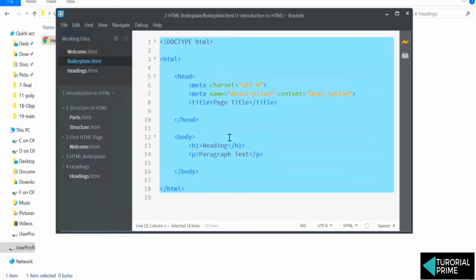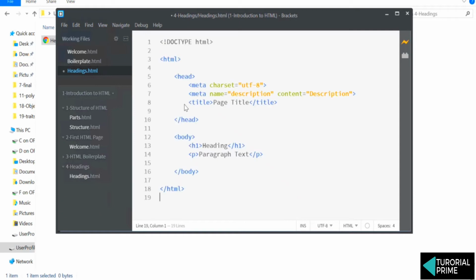So what I'm going to do is copy this up, go to headings, and paste. And this is the step I'm going to do for every HTML file, because that is the real purpose of having a boilerplate. Then I'm going to say headings. You can change the title to headings. Okay, we will remove the p tag because we're not going to learn about the p tag here. We're going to learn about headings.